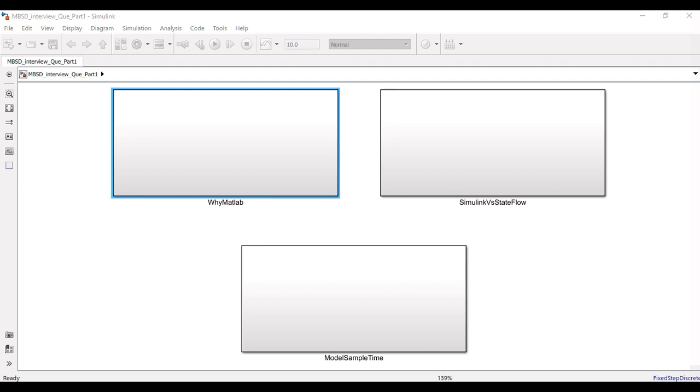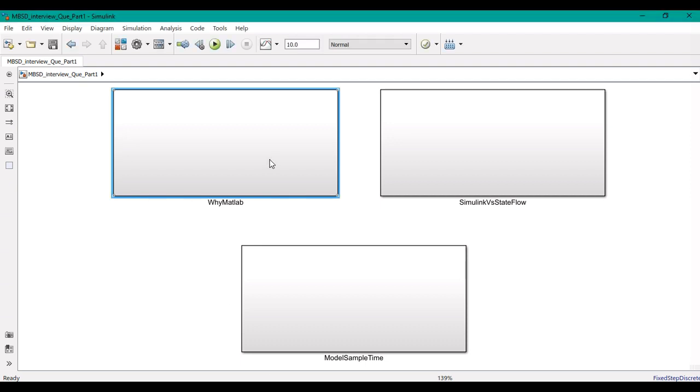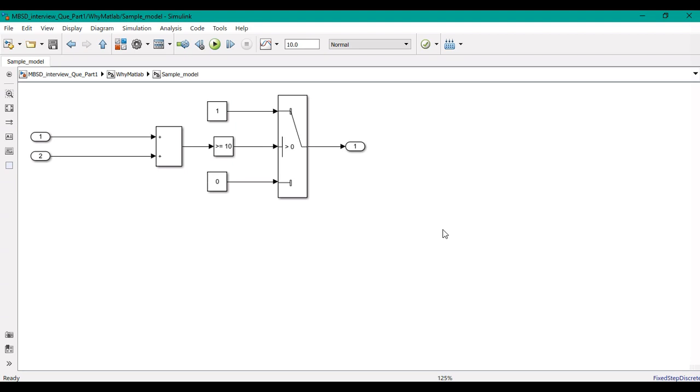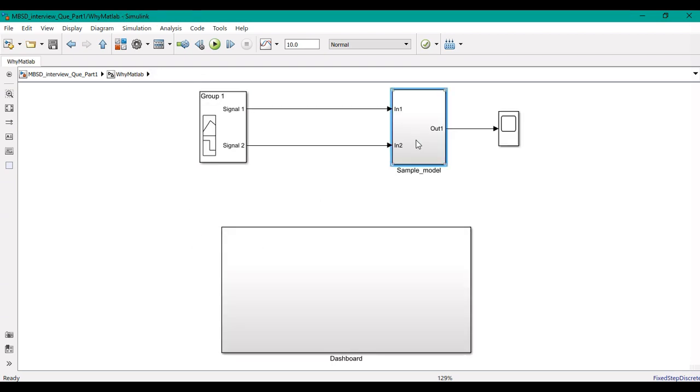First, Matlab is providing GUI representation for all your logic. Here you can see I have created a simple model, and it's very easy. Input 1 and input 2 are both coming here, we are adding them, and if the sum is more than 10, then the output goes to true. So the simple logic becomes very easy.